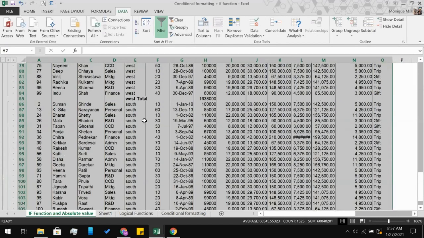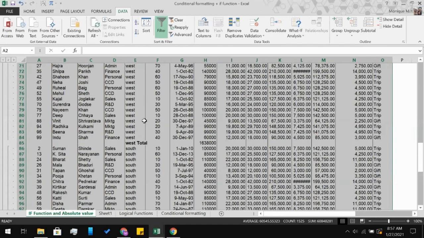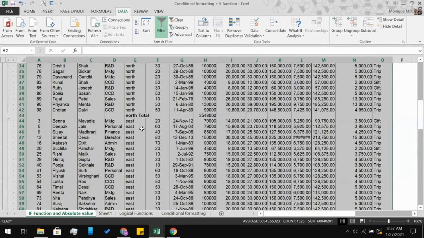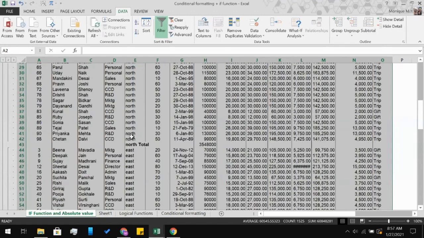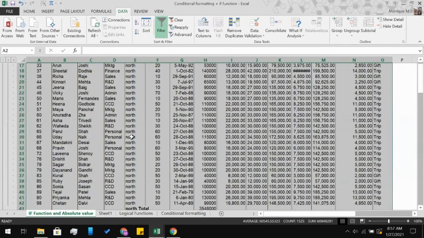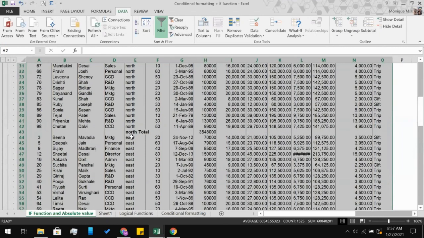Scroll up. After every region, one row is inserted, and you'll be able to see the total. This is called subtotal in Excel. Can you see the north total and the value coming 354800? Yes, this is the north total.